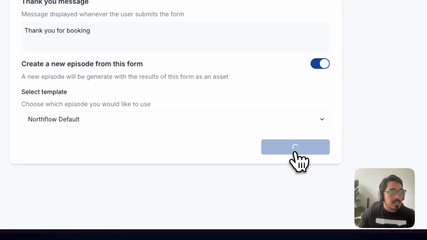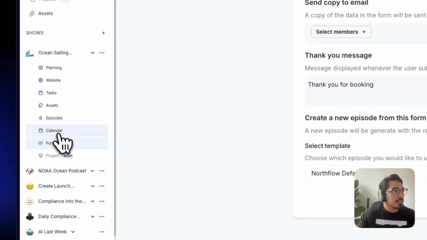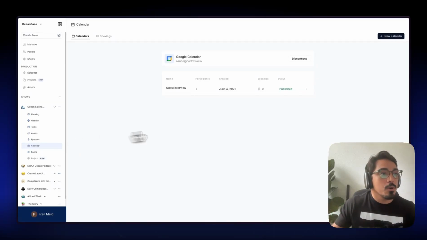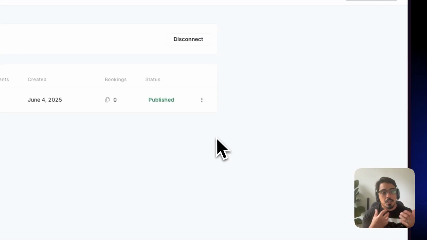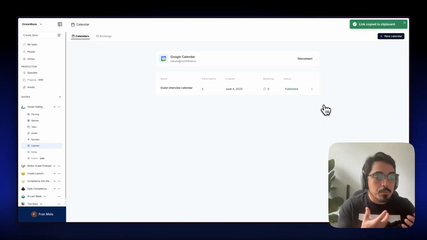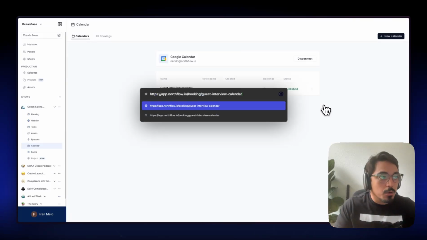And so I will save this, and I will go back to my calendar because I created a calendar and I attached it to the form. So with that, I can copy the link and share this with my guest. Now, switching gears, I'm going to copy the link for this calendar, and I will access this link as if I was the guest, and I will book an appointment, or I will book the interview. So I'm going to go ahead and do that.